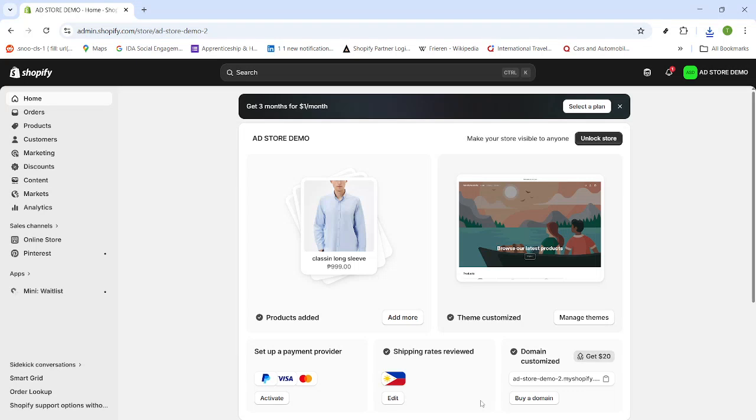In today's video, I'm going to teach you how to add multiple currency in Shopify. Add different currency in Shopify. Start by signing in to your Shopify admin. From the main dashboard, make sure you're on Home so you can easily navigate to the settings you need.